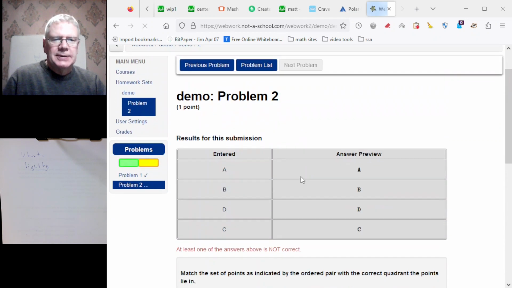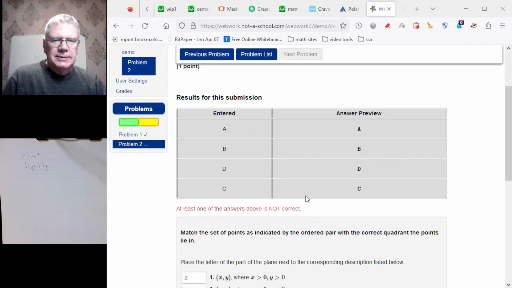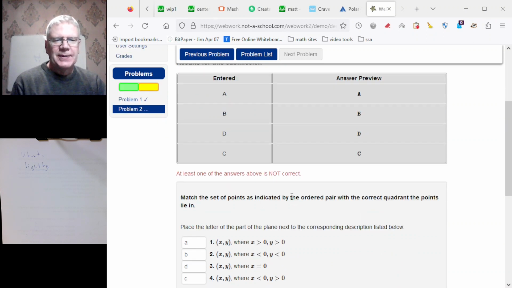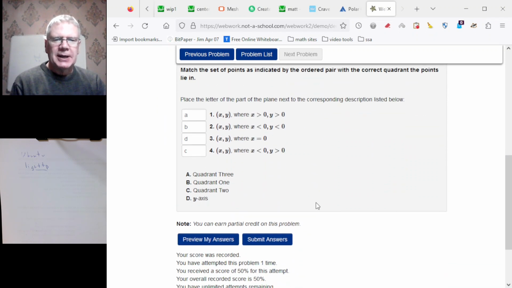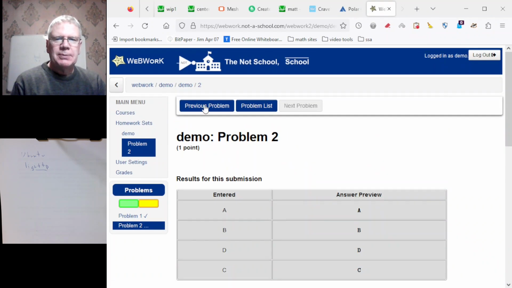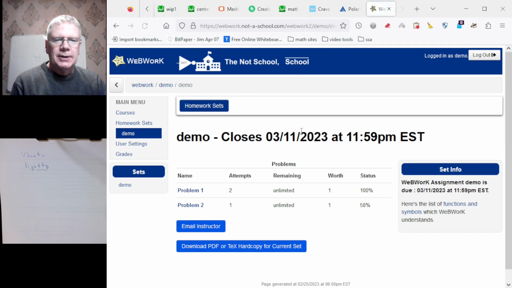They have to all be correct in this case. So it's telling me at least one of them is not correct. So I could go back and fix those. Let's go back to the problem list.